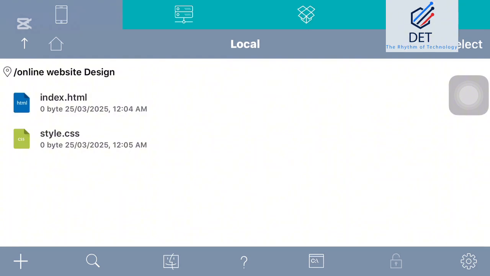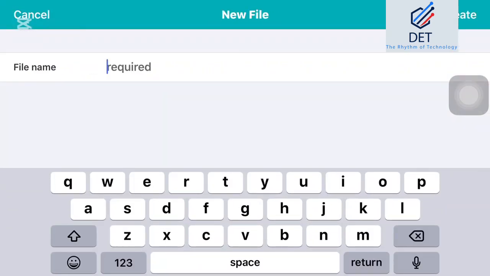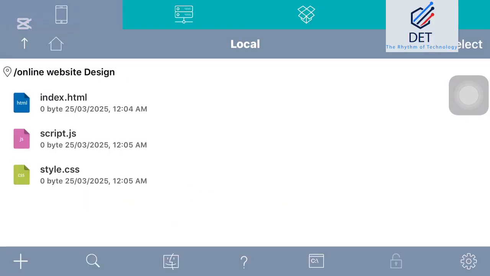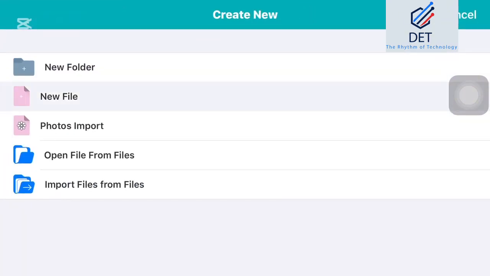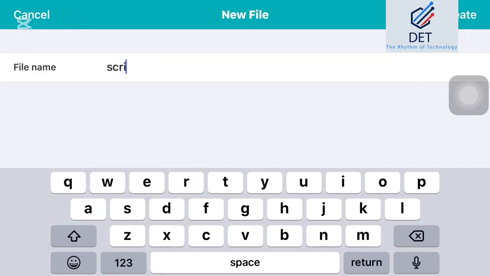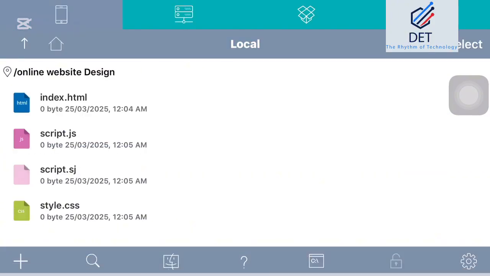If you want to add, for example, JavaScript, we can say script.js. So automatically it will write. But if, let's take for instance, we've written script, then the file extension we write .sj, it will not show the correct figure. So now we can delete this. Let me delete this one.